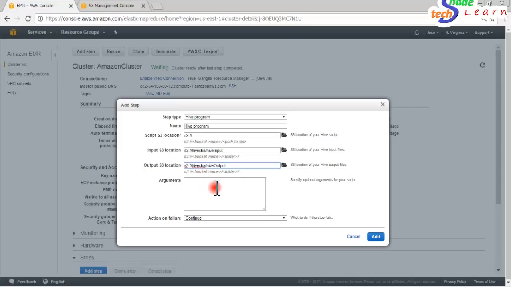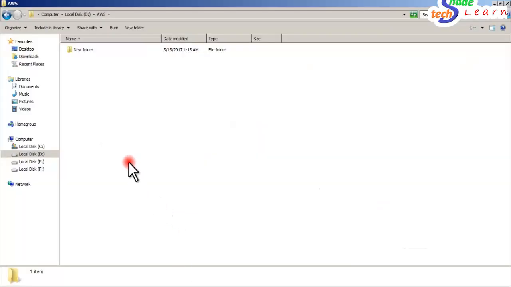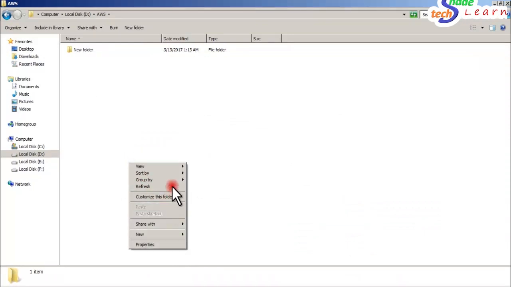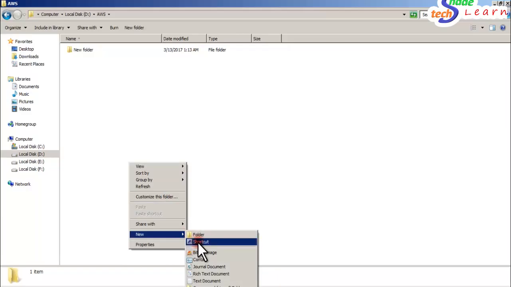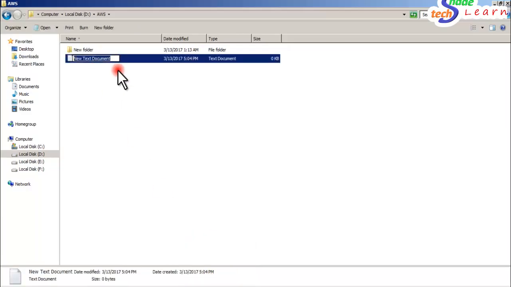And if you have any additional arguments for your script, you can simply pass it here. We will not be doing that. We'll be executing a simple script. So let us write a simple script. We'll say new. We'll create a Hive query file. Simple text file we'll create.